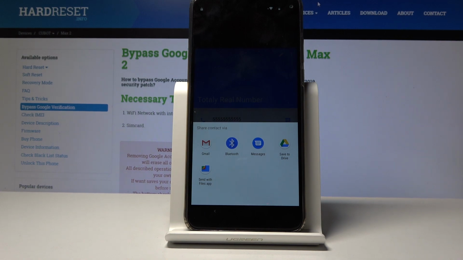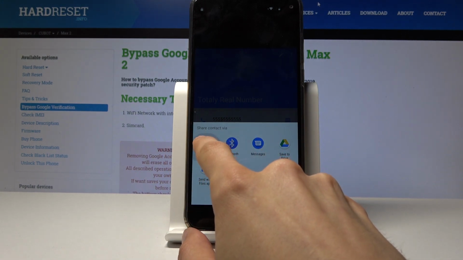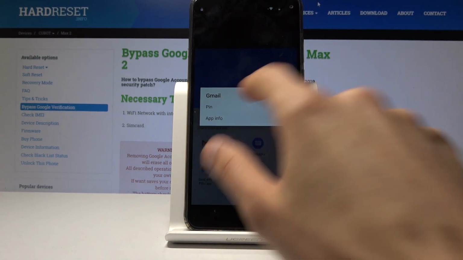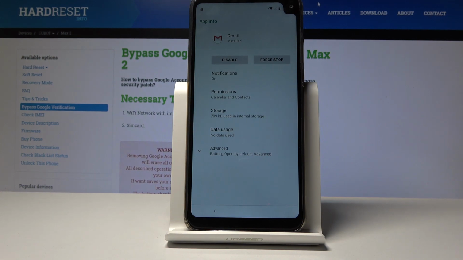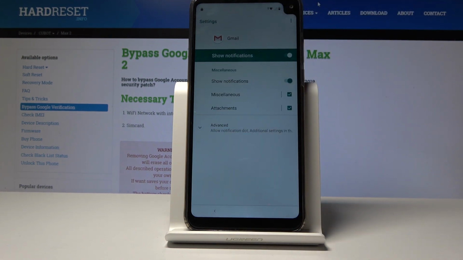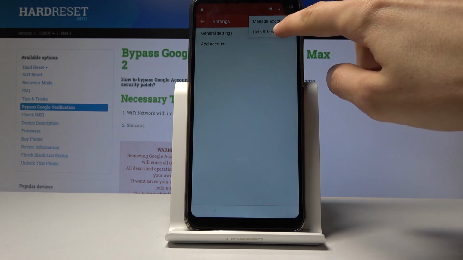It will give you a pop-up of what you want to use to share, and what you want to do is start holding the Gmail. You don't want to tap it, you want to hold it. Then it will give you different options. From here, choose App Info, then go into notifications, choose advanced, and then select additional settings in the app. Again, tap on three dots, help and feedback.